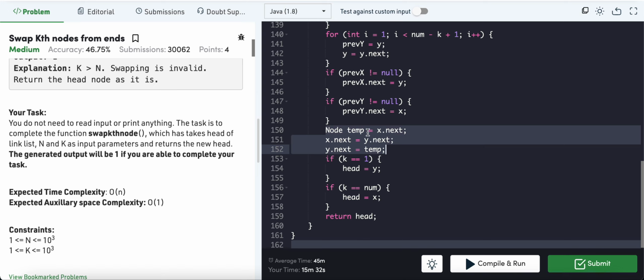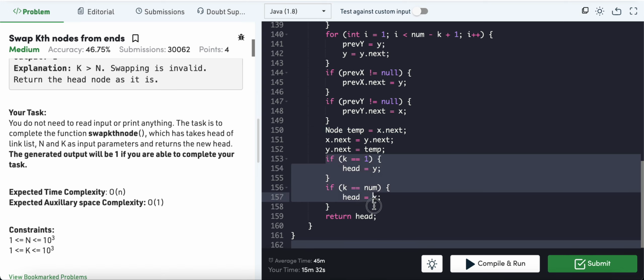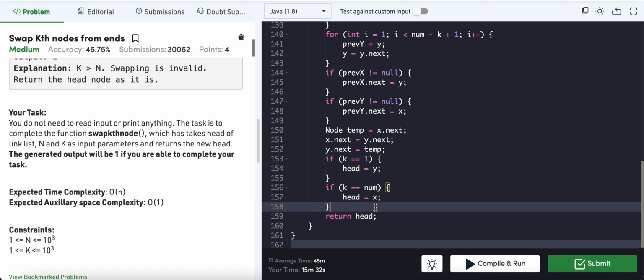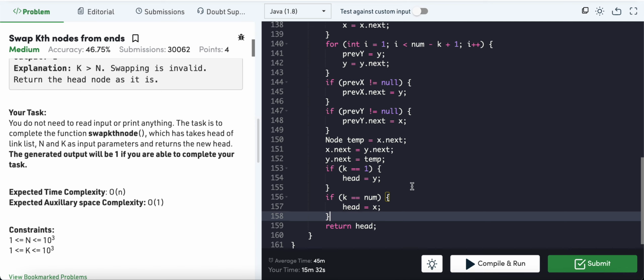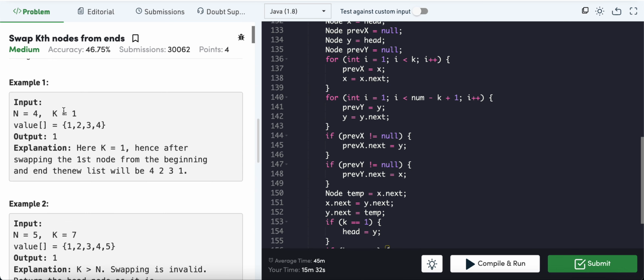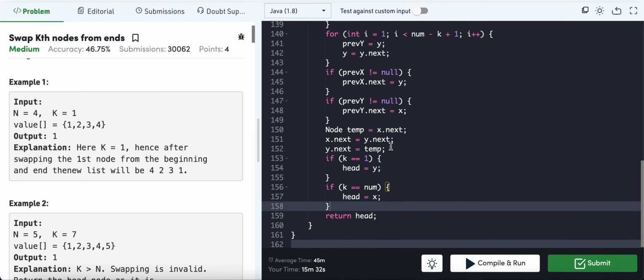So just do node temp is equal to x dot next, x dot next is equal to y dot next, y dot next is equal to temp, and these are some extra conditions that we just need to check. If k is equal to 1, just set head is equal to y. If k is equal to num, just set head is equal to x. So if k is at this very position, we just make it y. So that's it, and yeah, that's the whole problem.